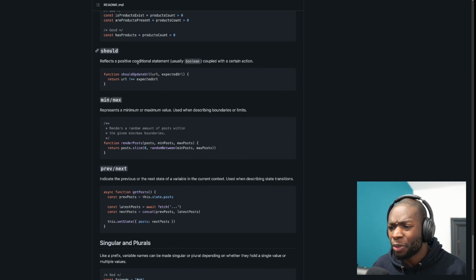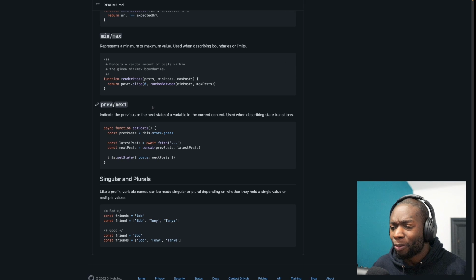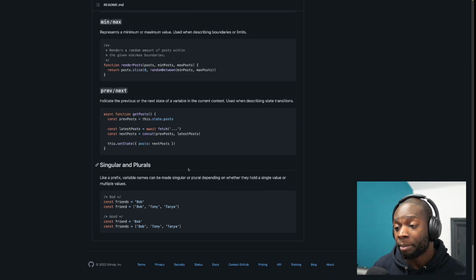Min, max I rarely use, same with previous and next. This will make sense for pagination or an accordion or a carousel, something like that with arrows that indicate previous and next. And finally, we've got singular and plurals, which may seem quite simple, but can actually be quite difficult because if you have sheep and you have sheep, well, there's no plural for sheeps. So what do you do there? I think it makes sense to have names that can have sensible plurals.